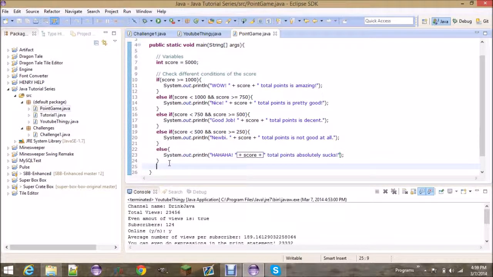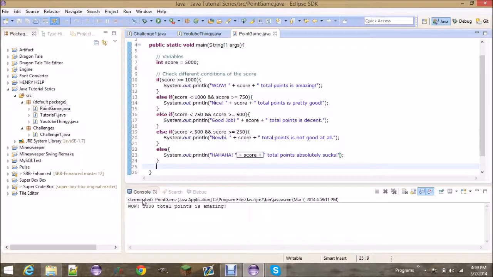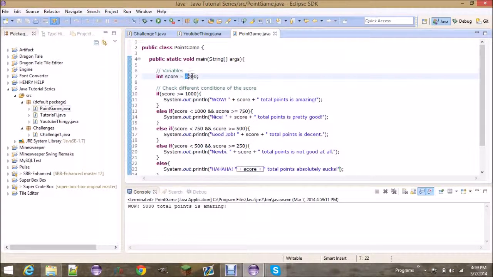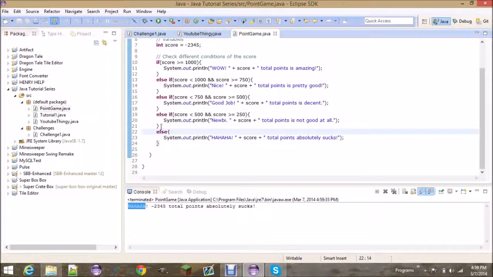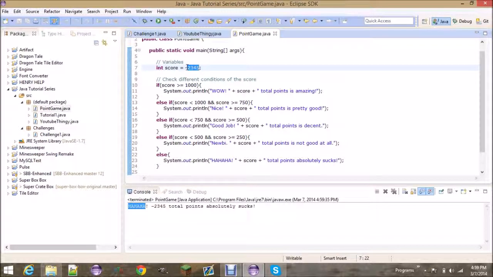So if you ran this, I just hit F11. Wow, 5,000 total points is amazing. If I were to change this to, let's say, 500, it should print out, good job. Whoops, hit the wrong button there. F11, good job, 500 points is decent. As you can tell, if I were to put, let's say, negative points, it's going to say ha ha ha, because remember, none of these statements were true. It's going to hit this. Set this back to, let's say, 750, why not?